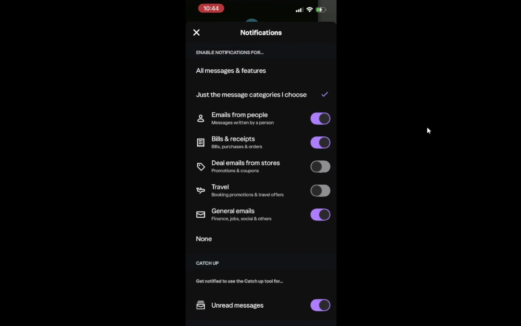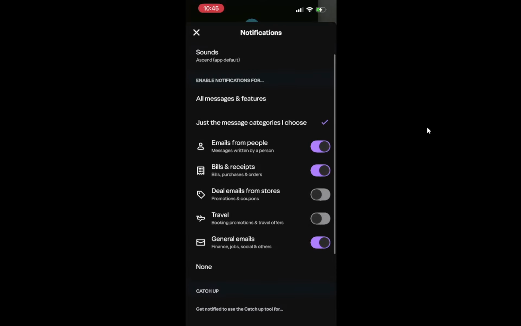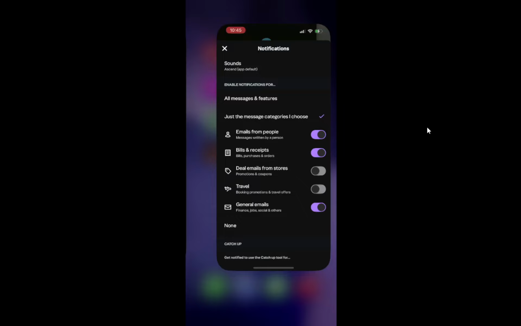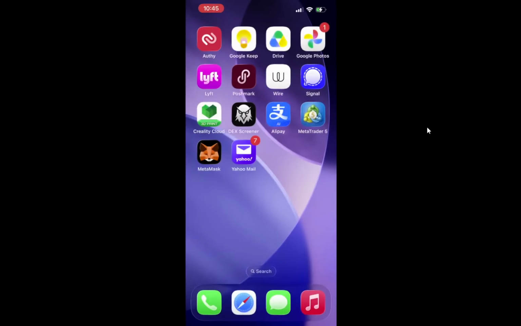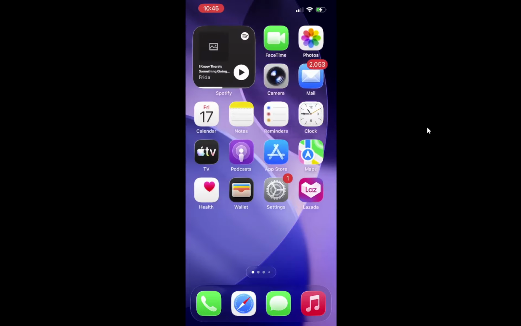Now, remember that Yahoo also requires notifications to be enabled in your phone settings. This step is essential because without enabling notifications at the system level, you won't receive any alerts from the Yahoo Mail app. To do this, go to your phone settings, find the notifications section, and ensure Yahoo Mail is allowed to send notifications. This is a crucial step that guarantees your alerts are active and functioning.